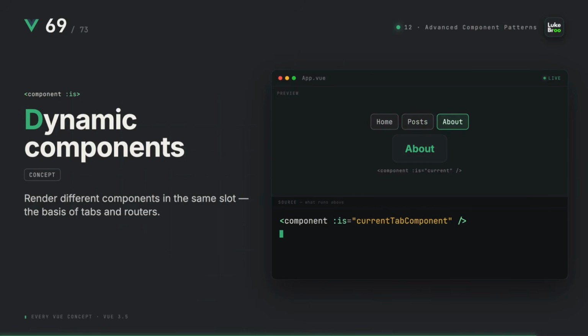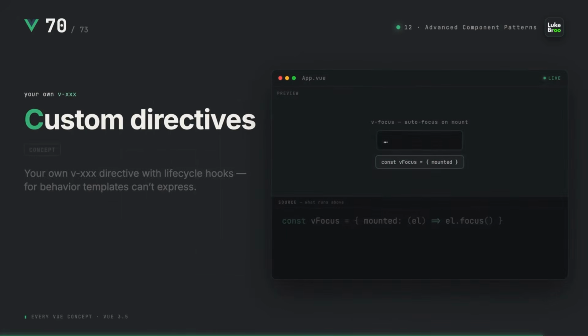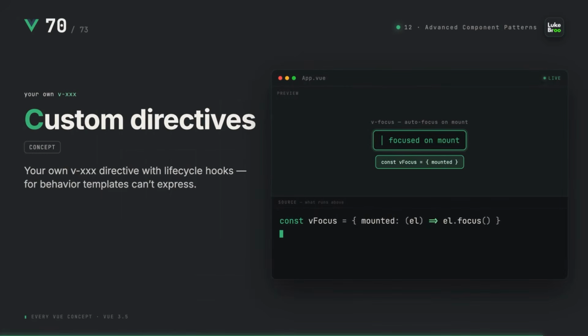Sometimes a template just can't express what you need. Use const vFocus with mounted el, then use v-focus on any element and it autofocuses the instant it mounts. Custom directives give you lifecycle hooks for low-level imperative DOM behavior. The same category of tool as v-model, but one you write yourself.